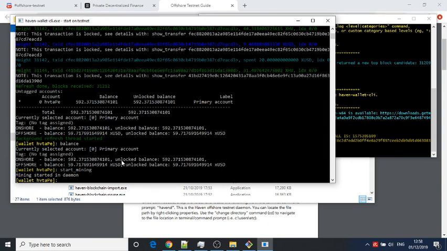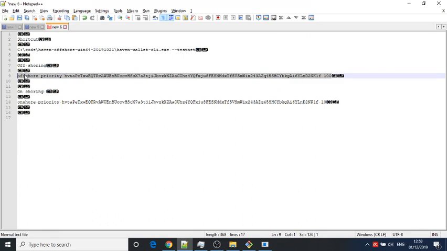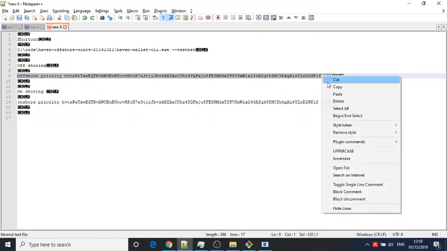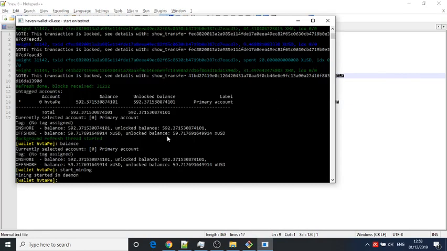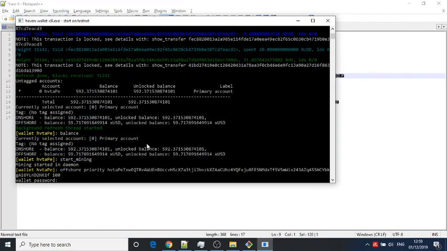So what I'll do straight away then is go and try an offshoring demonstration. I have very neatly copied the commands that I'll be using into Notepad, so you can see it's offshore, and then I put priority there so it knows to do it as fast as possible. I put the address to offshore to, and the number of Haven coins I want to offshore. So I'll copy that and I'll paste that into my wallet. Put in my password.